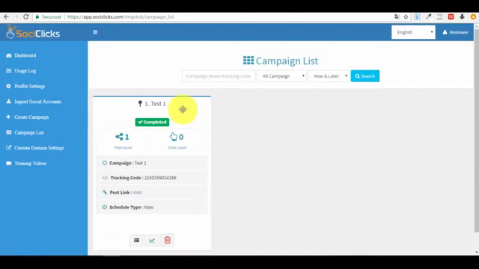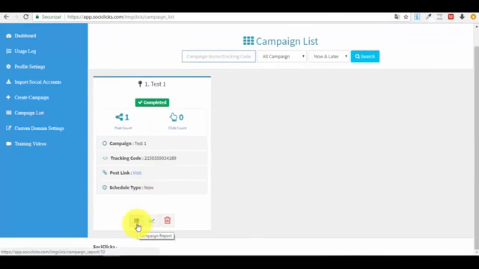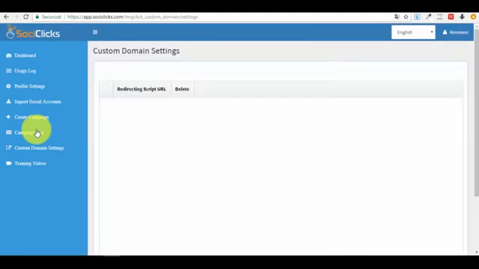We have the campaign list, which is pretty nice, because here we can see all the campaigns and search for a specific campaign. We can see the campaign reports, the traffic reports, and we can delete a campaign if we want to. We will have all our campaigns here, the ones that already were run, the ones that are scheduled for later, and so on. Then we have the custom domain settings I told you about, which are for the pro version, in which we can set our own URL for redirecting and stuff like that.